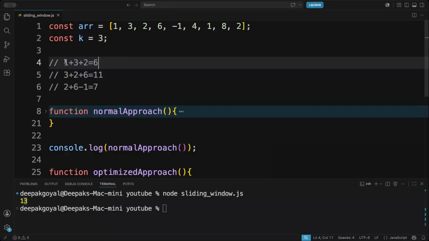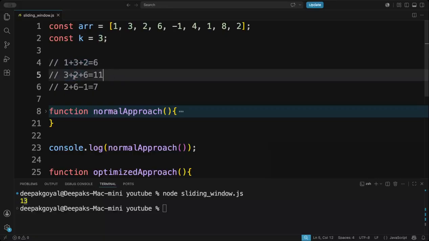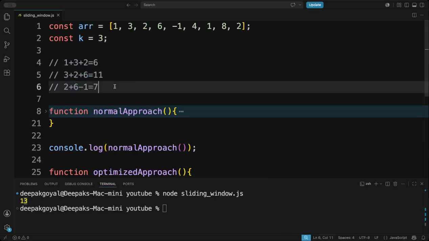I have given the three examples here. If I look closely into these examples, what I can see is 3 plus 2 is processed here and 3 plus 2 is processed here. 2 plus 6 is processed here and 2 plus 6 is processed here. So here we have repeated things.